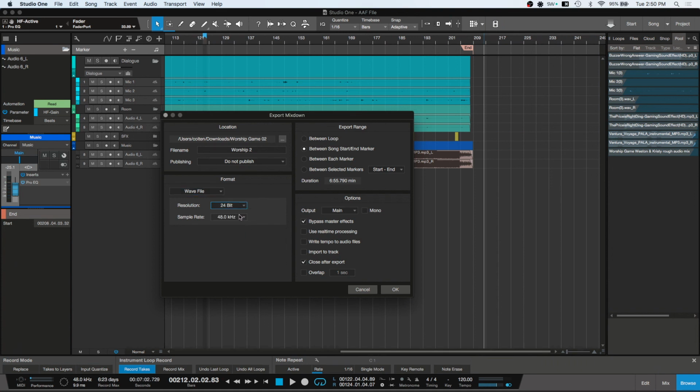Resolution 24-bit. Sample rate 48K. This stuff should all be right. Export range between song start and end. I do not want to bypass our master effects because we have some important stuff there. And then that's pretty much it. So I'm going to export this, and I'm not going to do it while I'm recording because the recording might fail, or it just might take forever.